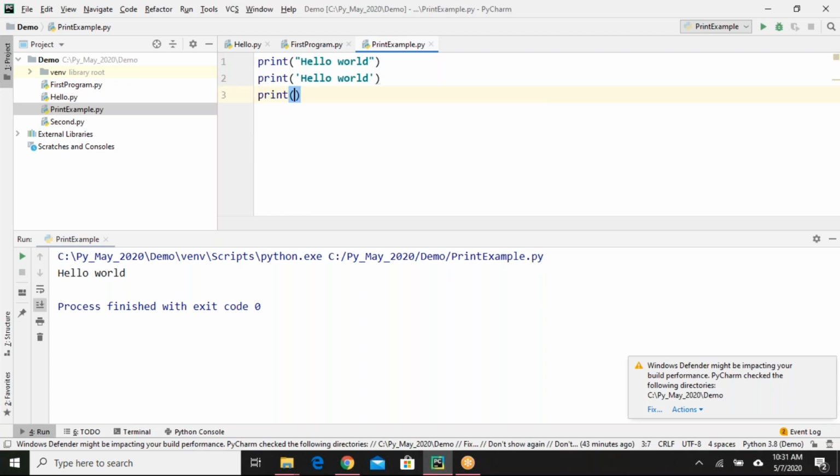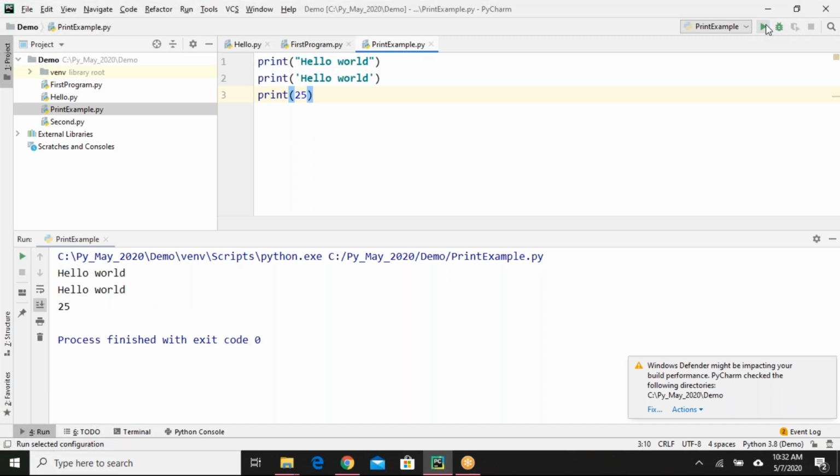Say print 25. Of course it is a parameter. If I run this, okay, hello world 25. So print is a function. The purpose of print is to print the message you are providing as a parameter. You can provide the value directly, like how I have provided 25 in line number 3, or you can provide some text values also.